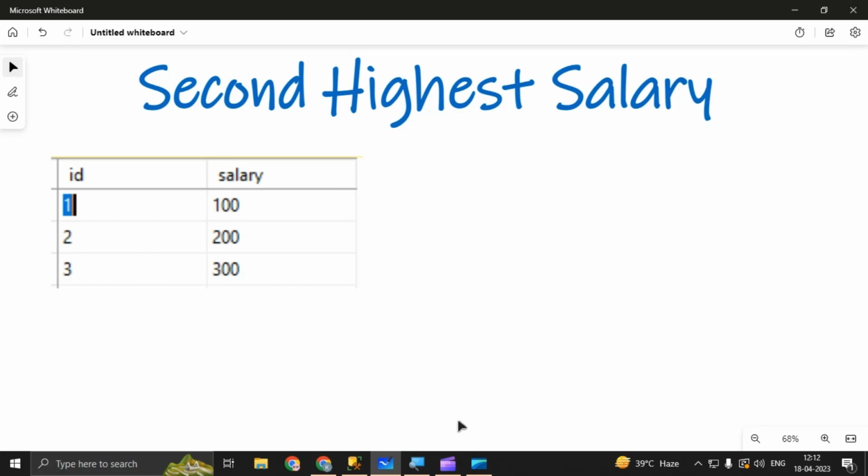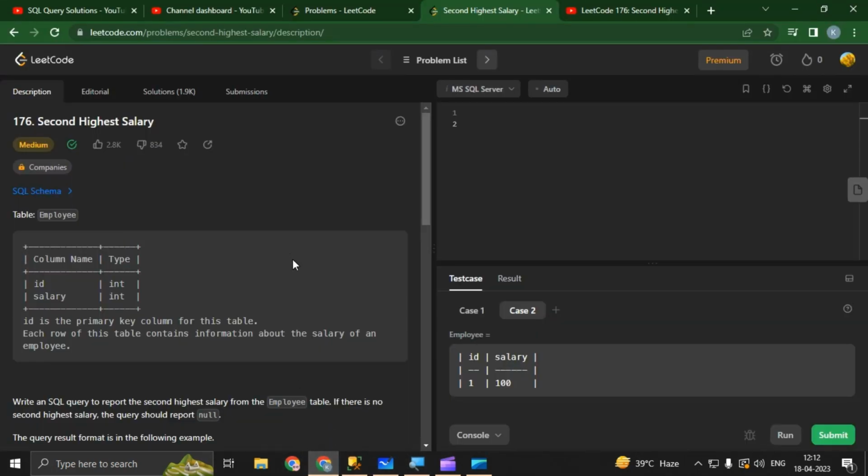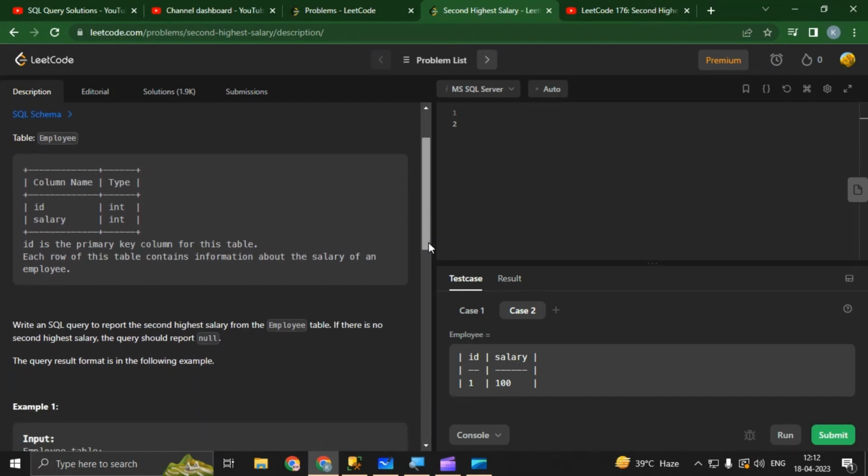Now in this video we are going to solve one of the most asked interview questions, which is second highest salary. We got this question from LeetCode. It is a kind of medium, and here is the question. We have given a table called employee, and in the employee table we have the ID and salary. Write an SQL query to report the second highest salary from the employee table. If there is no second highest salary, the query should report null.